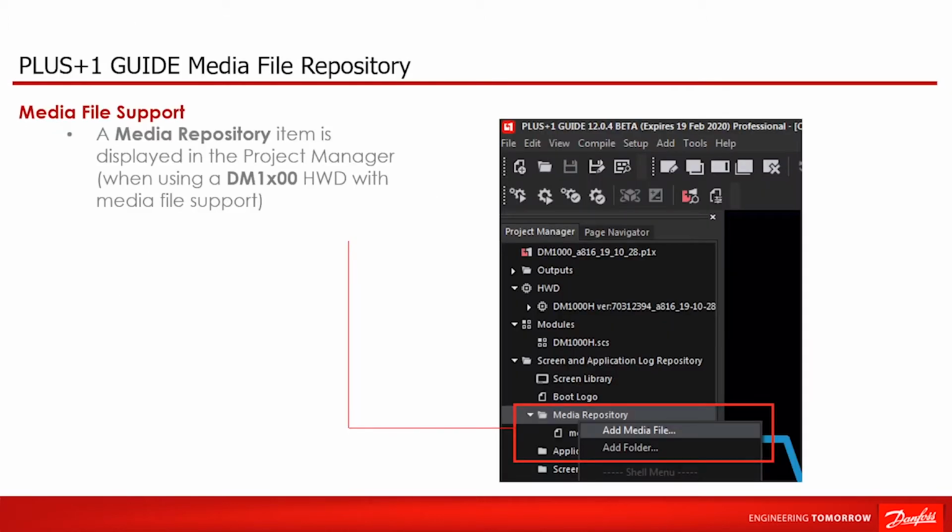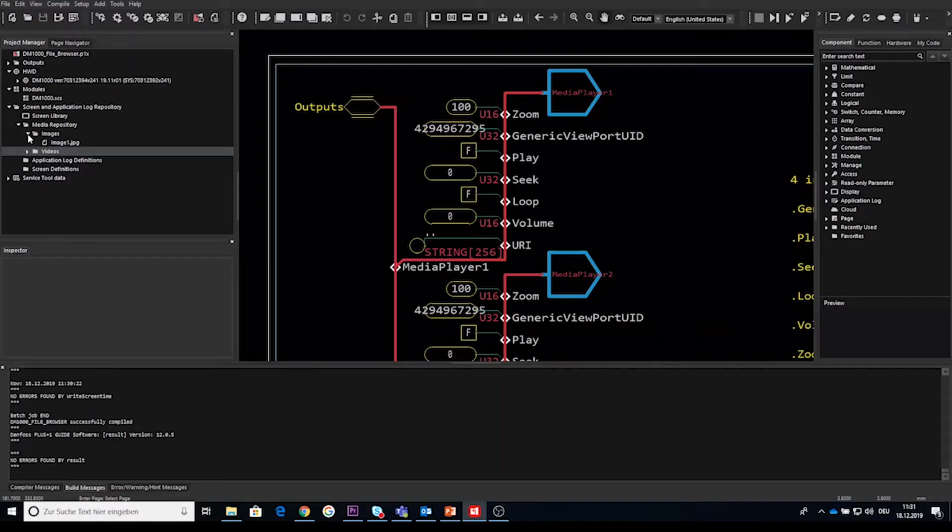When using a DM10 or 1200 HWD with media file support, a new media repository item will be displayed in the GUIDE project manager. Via this repository, you are able to add folders and/or media files to that project, like PDF, MP3, text or JPEG files. The media repository is stored in appmedia.tar, included as a GUIDE project file if any media files or folders have been added to the project.